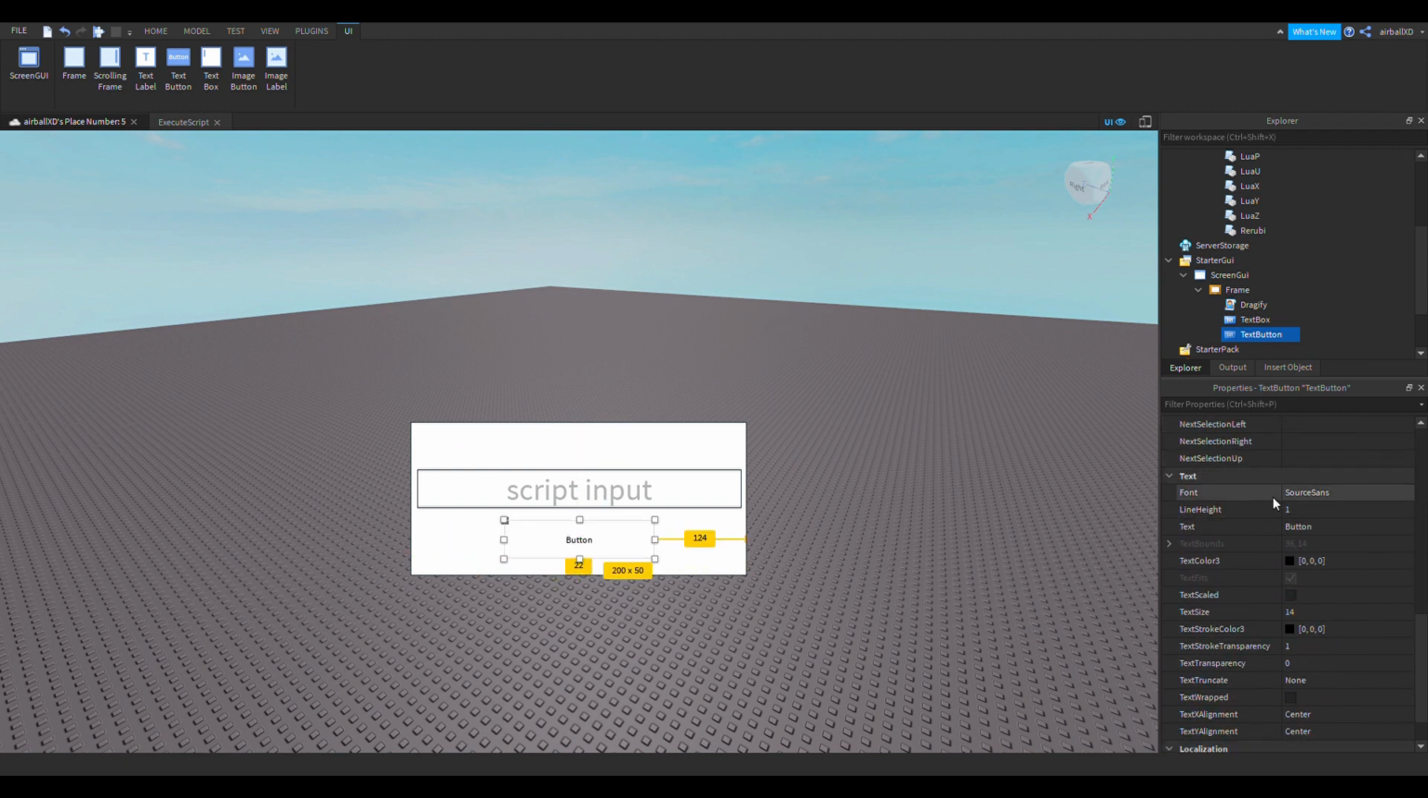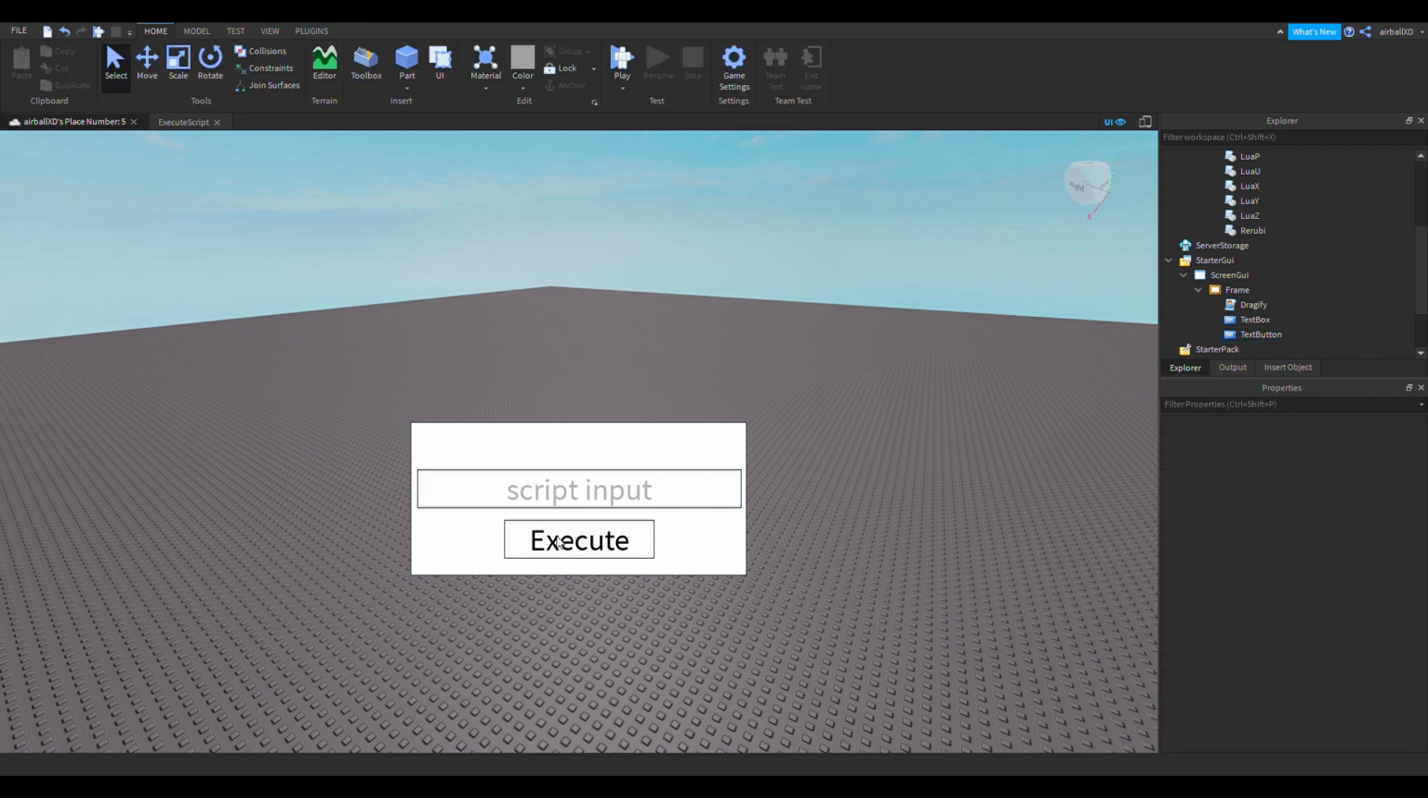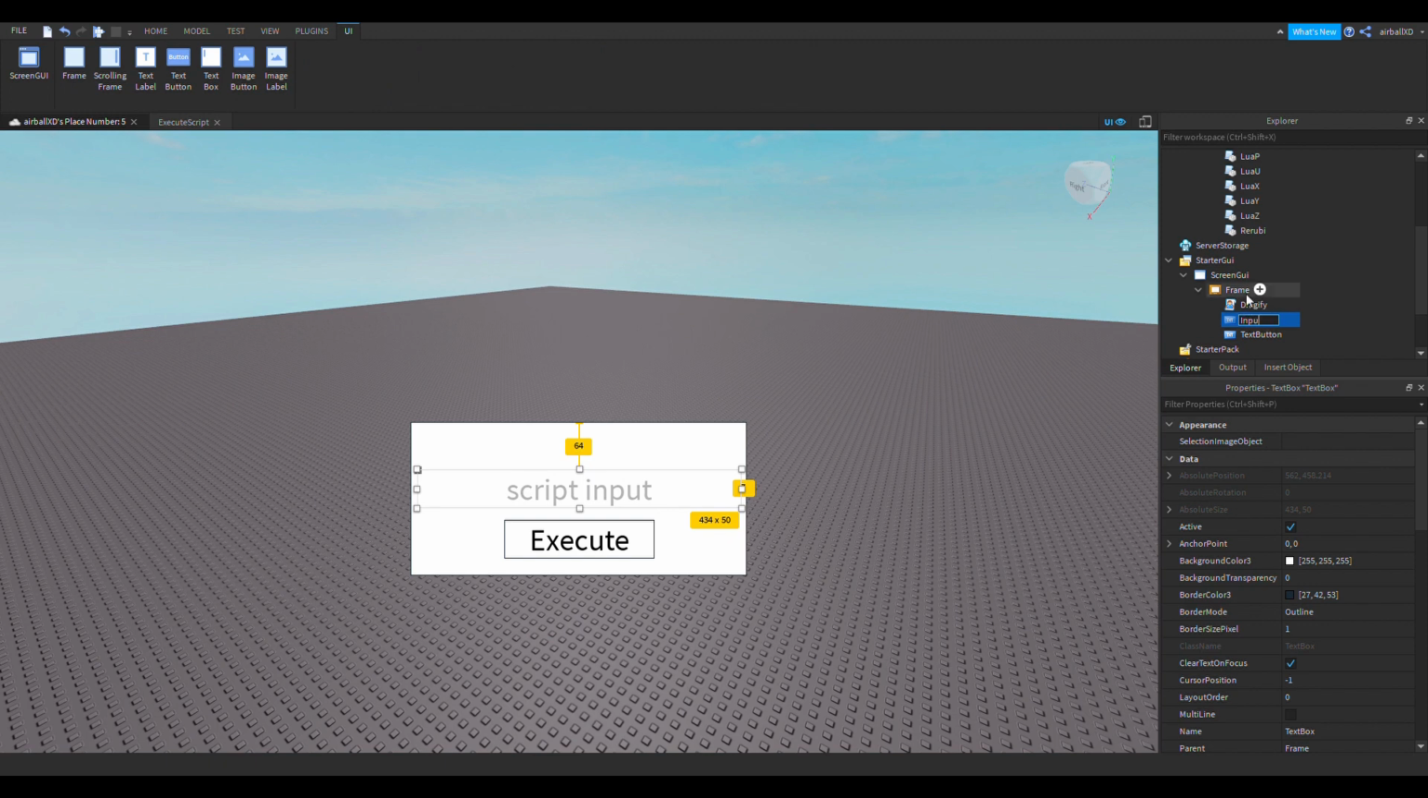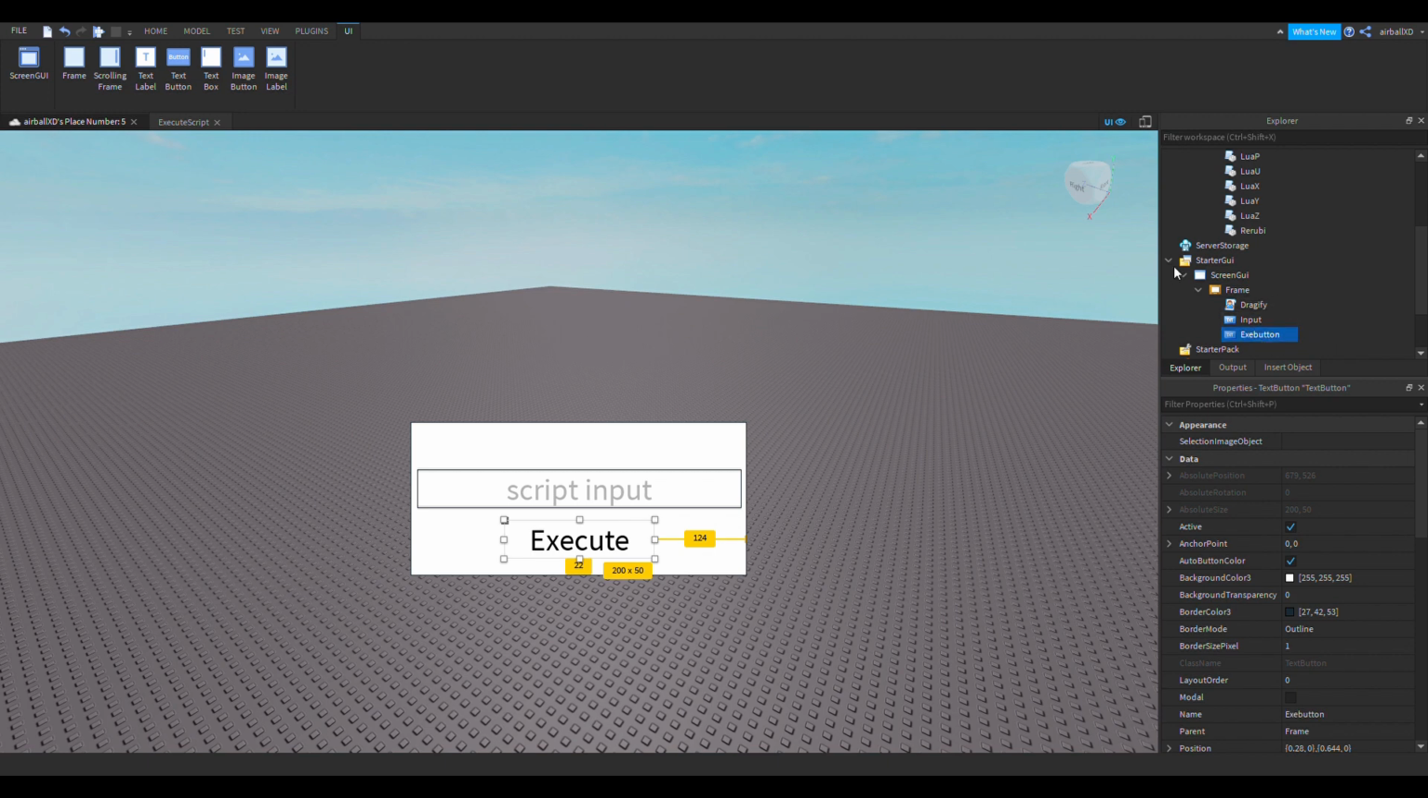So you can do "execute", and boom, here you go. That's how you execute the script. Rename this to Input, and ExeButton in here, right here.